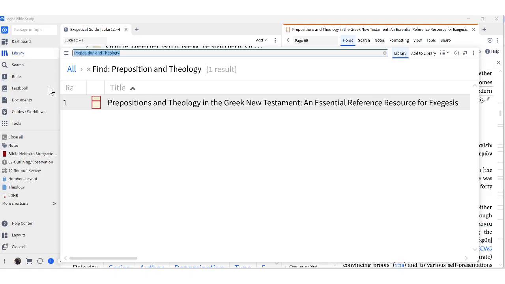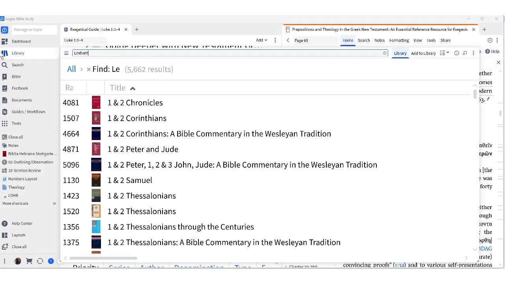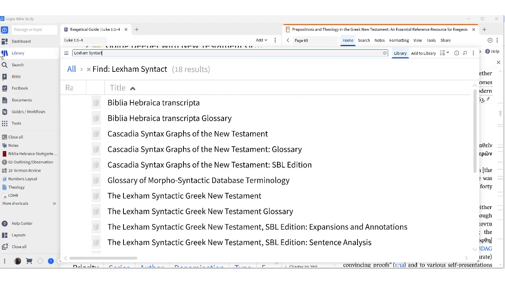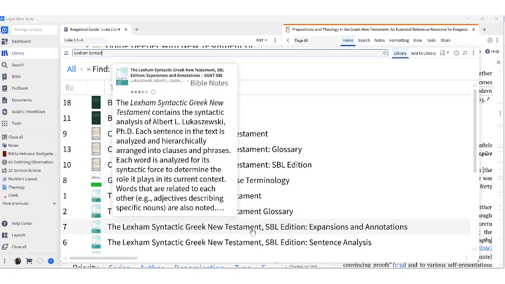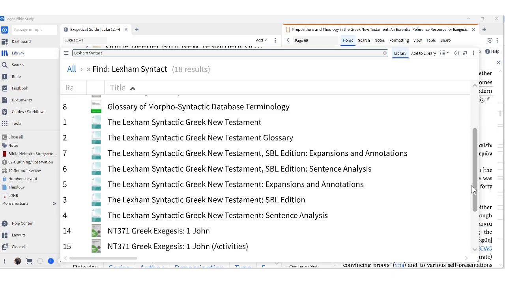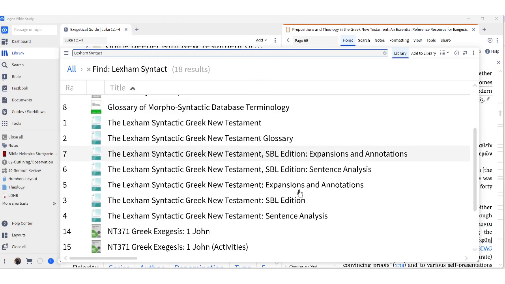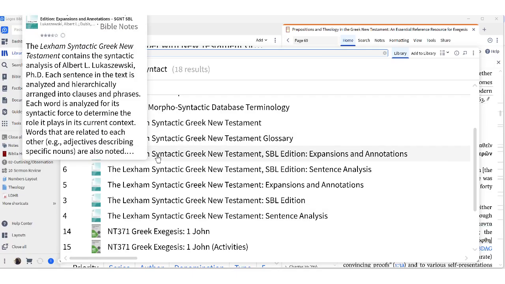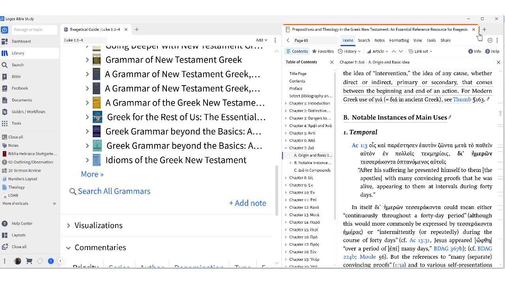We're going to use that. We are also going to use the Lexham Syntactic Greek New Testament, this one right here, SBL edition, the expansions and annotations. You could use this one or this, either one, but you want to get the expansions and annotations. We're going to drag this over and I'm going to show you why.